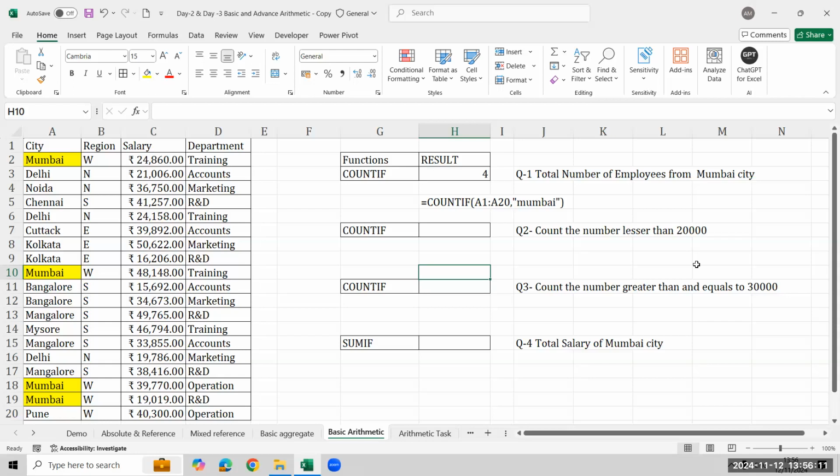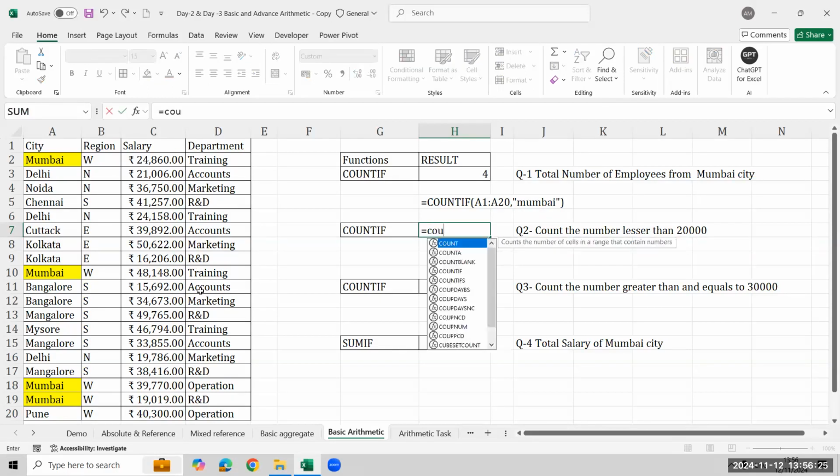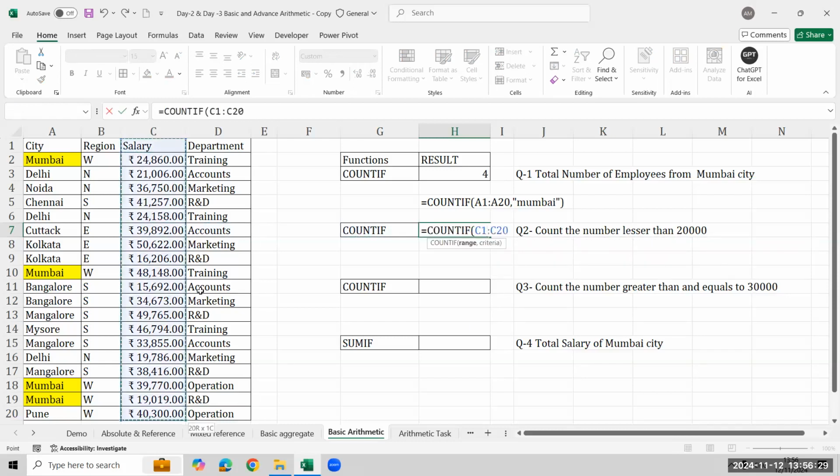Okay, if I need the second answer, count the number lesser than 20,000. So which column should I select? Salary column, because I have a number only in the salary column. So here we're gonna use the formula called COUNTIF. We're gonna select the range of the salary column, give a comma and type lesser than 20,000, which you have done yesterday. And again, you have it.